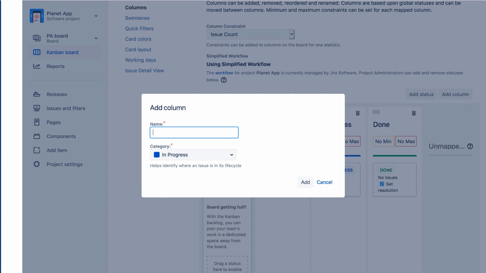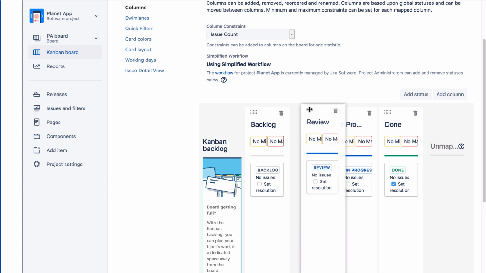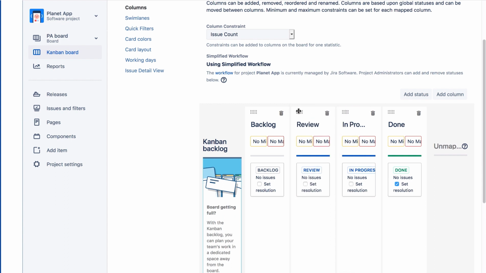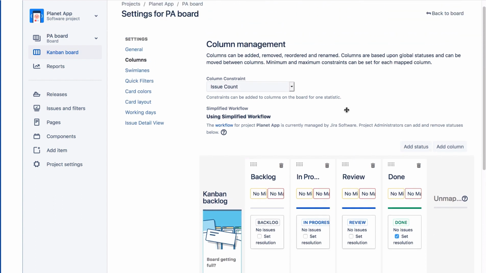We'll name it Review, leave the category as In Progress, and click Add. The Review column is added along with the review status, which already exists in Jira. Let's grab the grey dots at the top of the Review column and see how you can easily move the column. We'll return it to be in between In Progress and Done.